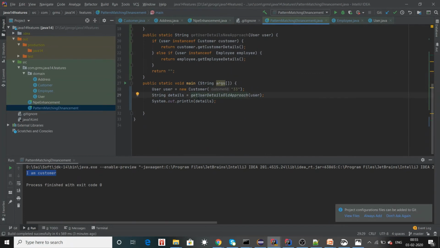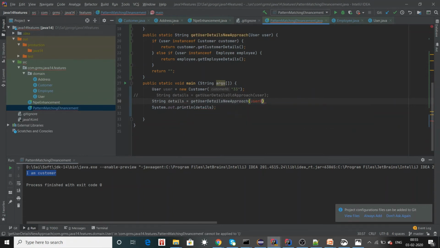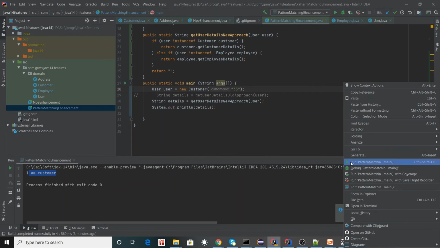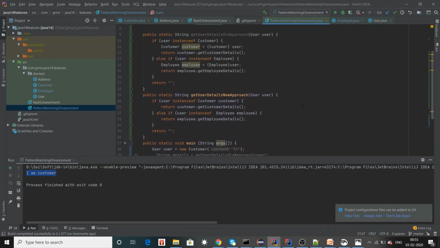Let me try to call this method. I'm going to comment this old one and then call the get through the new approach. It should also print what it printed earlier: I am customer. Let me run it. Now observe the output. The output is the same. This is how in Java 14 they have introduced pattern matching instanceof to avoid developers writing repeated code for typecasting and then using the respective object for different purposes.